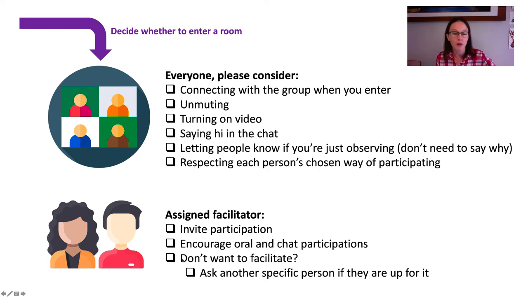So if Josie is in the room, I would say, hey, Josie, are you up for facilitating? I'm not up for it today. If she's not, you can ask somebody else. But if you're the assigned facilitator, go for it. Doesn't mean you have all the answers. What it does mean is that you invite participation, you encourage both oral and chat participation, and you think about what to do if your group gets stuck or if somebody is stuck. Sometimes you might have to say, you've made some great comments, thank you very much for that, let's hear from somebody else now. And that's part of your job as a facilitator.